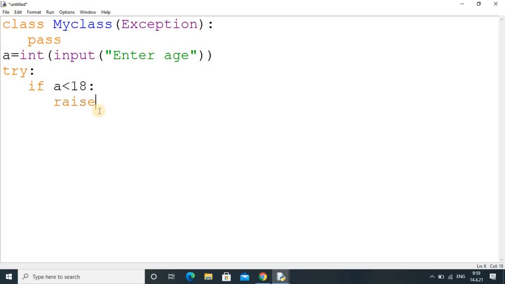So I am using raise here, and raise should be followed by the class name. You observe in the previous tutorial we used a predefined class like ArithmeticError, but here we have to use MyClass because we have created a user defined class, and inside it I am writing my own message, "age is not valid".